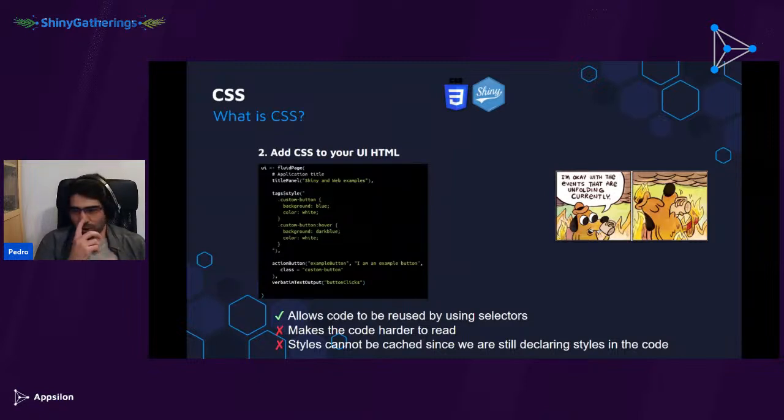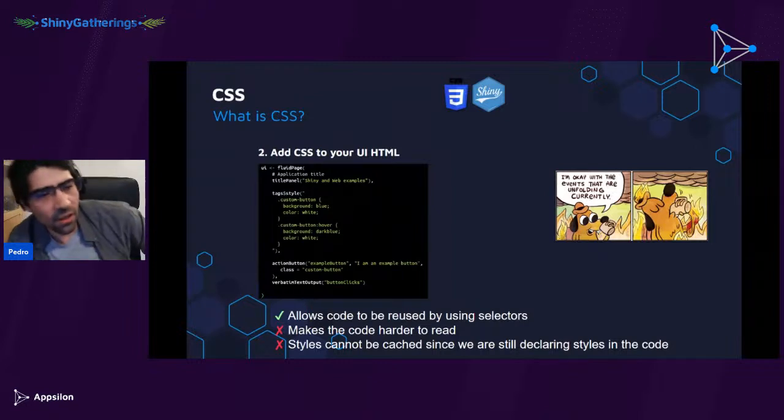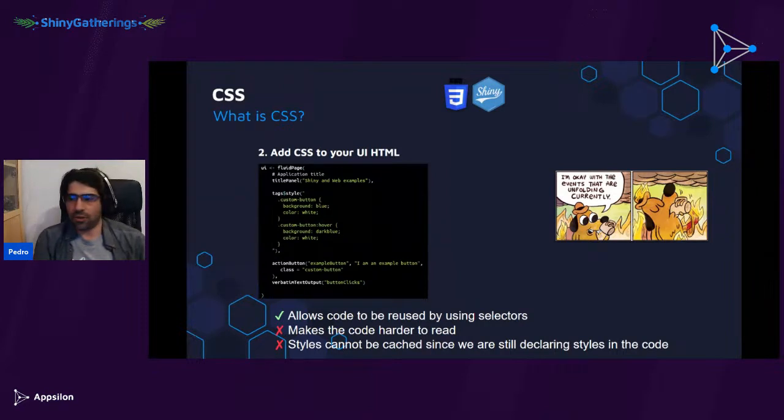There's also one more hidden bad thing about this method, which is because it's being added directly to the UI definition, similar to how in R you would source a file into another file. This actually means that it cannot be cached by the browser. So typically browsers have a caching system, and if there's a bit of styling, they will actually cache it so that next time they don't need to download it. This actually doesn't allow for that.